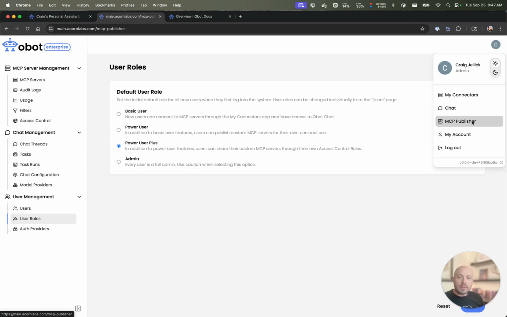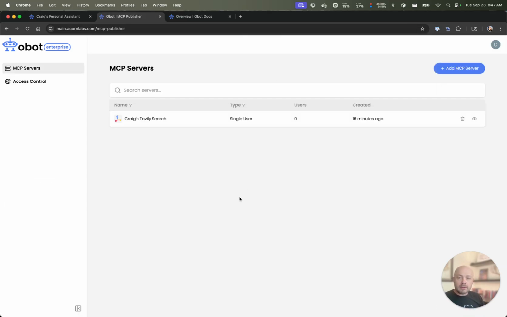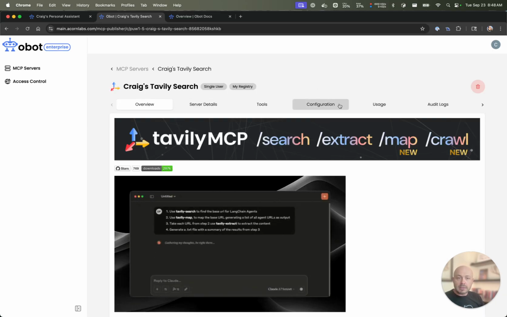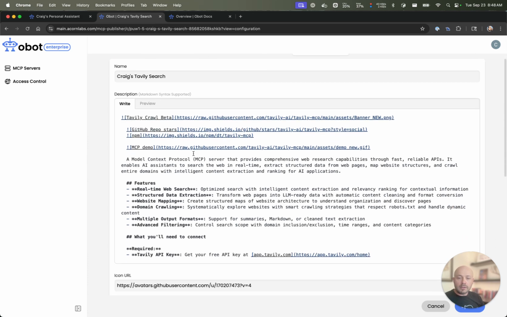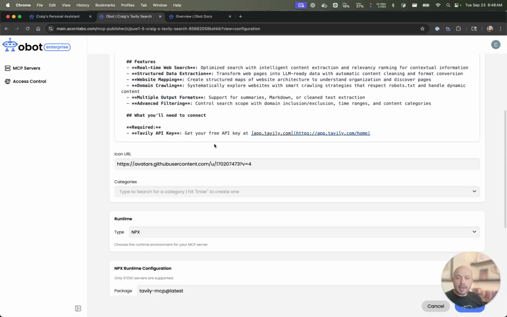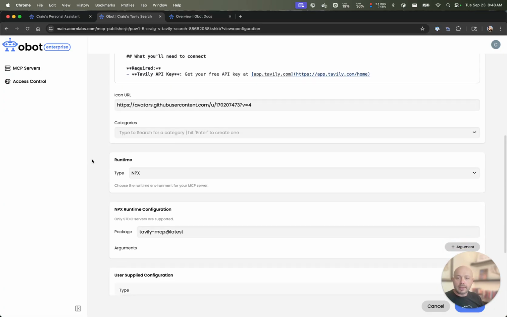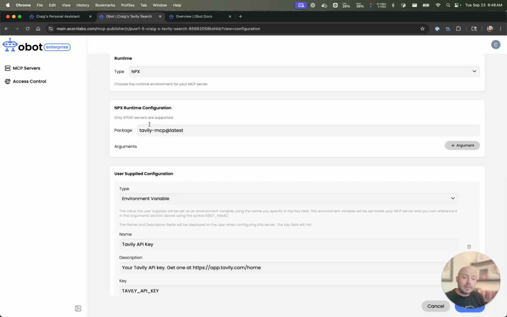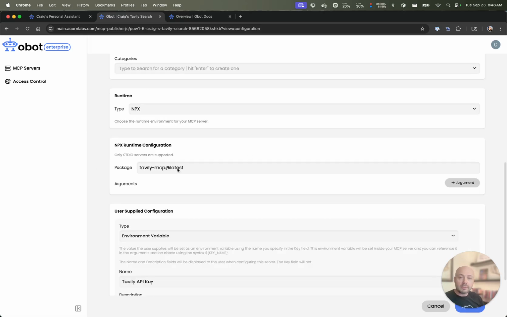So if we go to that, you can see here that I've already created my own personal Tavily MCP server. Click into this, you can see the configuration here. You can write a description, you can set an icon, you can set categories, and then you can set the configuration up. Now this is exactly what admins have seen since we initially released Obot MCP Gateway, but now we're giving the power to non-admin users within the system.